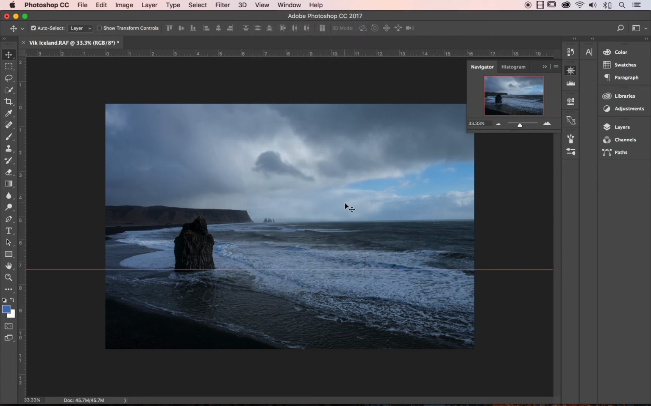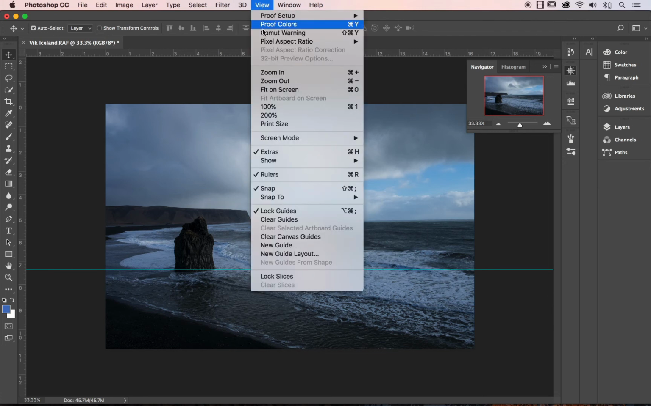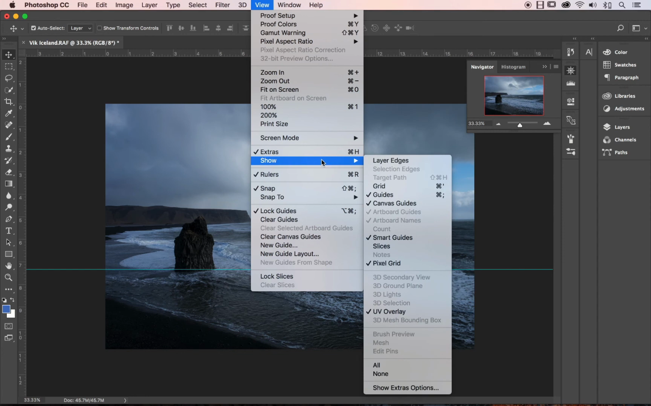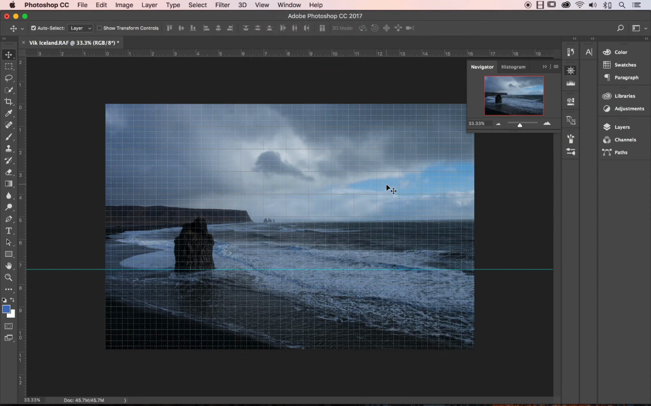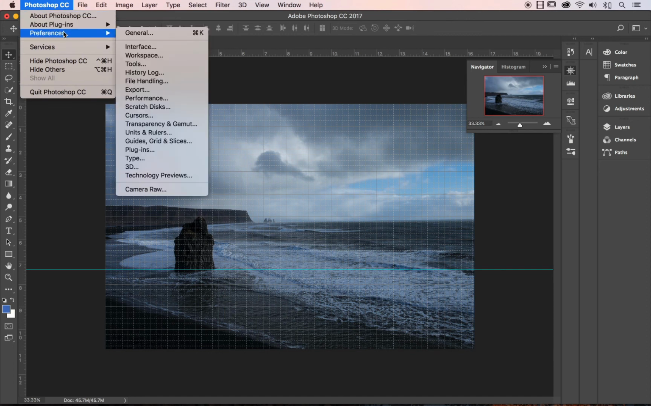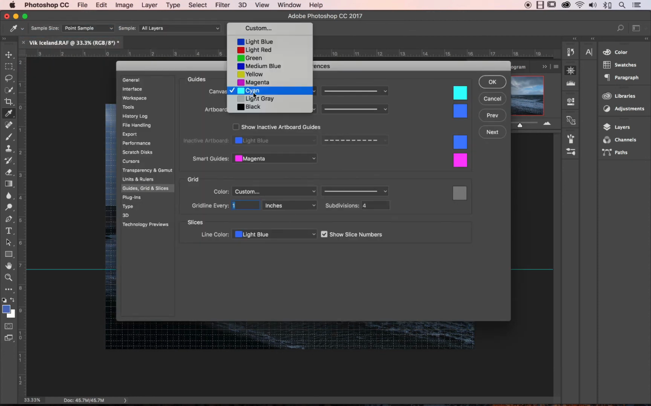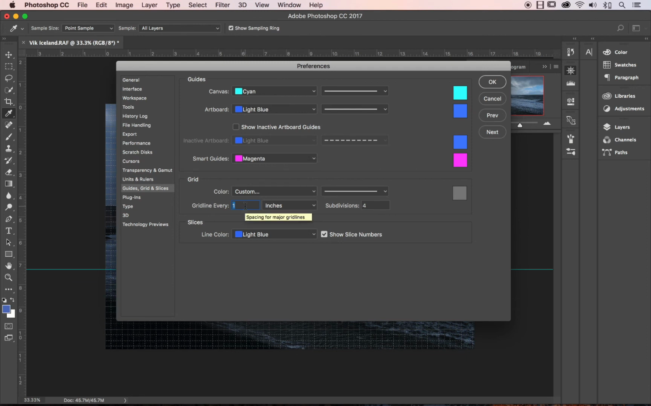In addition to guides, you can also use a grid to help you space and align objects on your canvas. To turn on grid, go to View, Show, Grid. In Photoshop Preferences, you can change the setting for these guides and grids. Remember to get to Preferences, for a Mac, it's under Photoshop Preferences, and on a PC, it's under Edit Preferences. You can change the color of your guidelines or the measurement between each grid line.